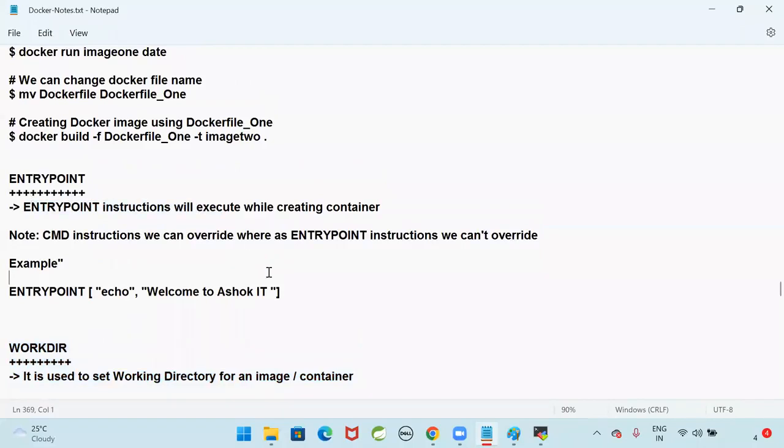Okay. Entry point. Entry point instructions will execute while creating the container. Suppose I want to run my application. My Spring Boot application is available as a jar file, right? So my application is executing as a jar. I want to run the jar file while creating the container. That jar execution I will specify as an entry point, right?